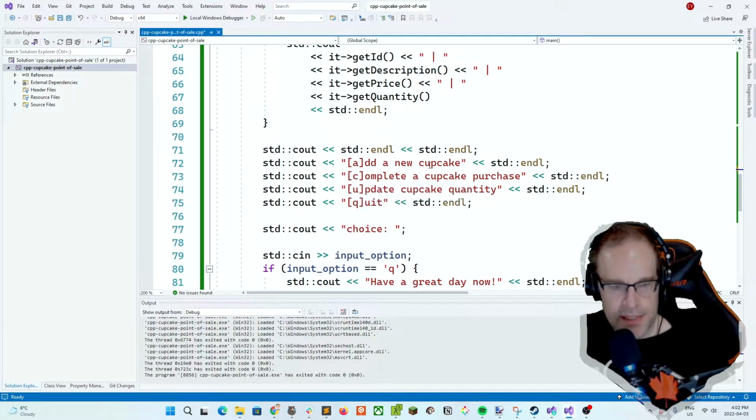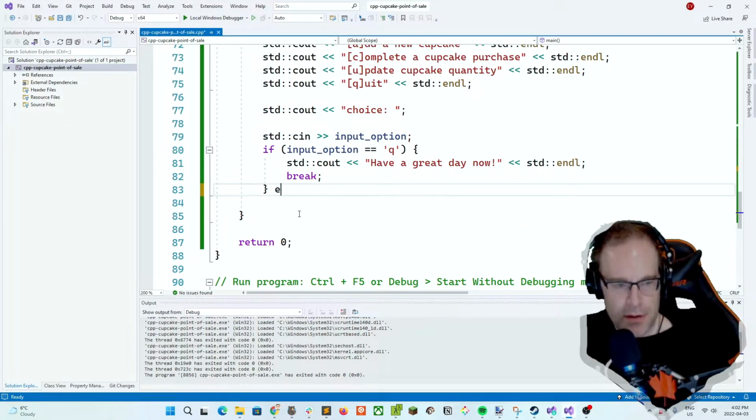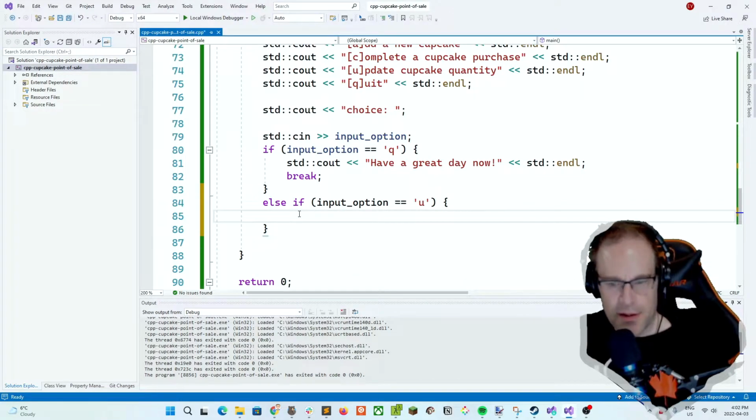Now, let's update cupcake quantity. So for u, else if option equals u, we want to be able to update how many of a particular cupcake we want to have in stock. And this one is kind of a weird one. I was kind of wrestling with this when I came up with it because I wasn't sure if I should just add to the existing quantity for each item or just set it to the new one, right?